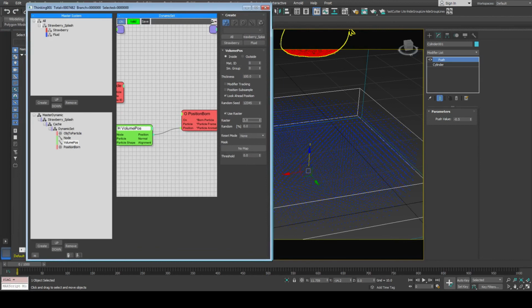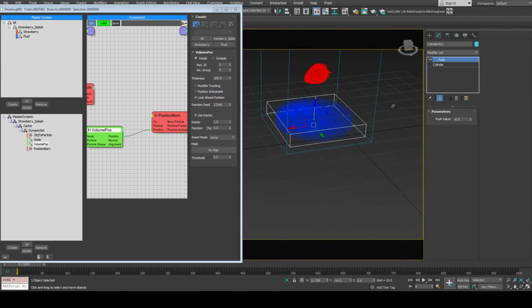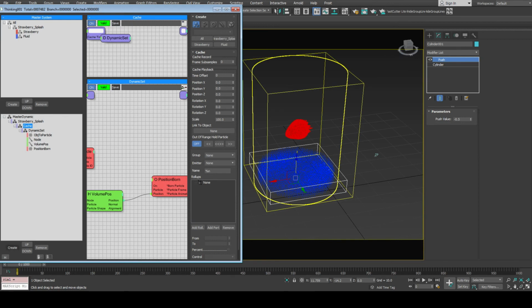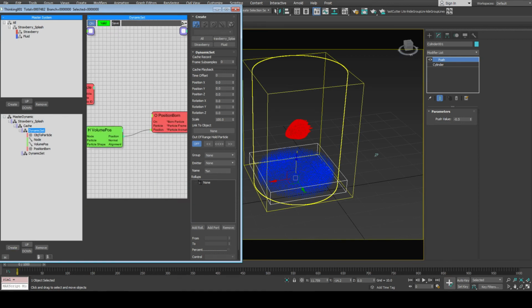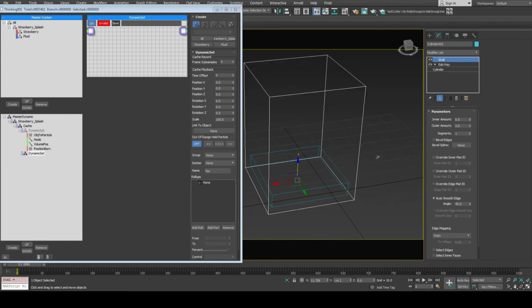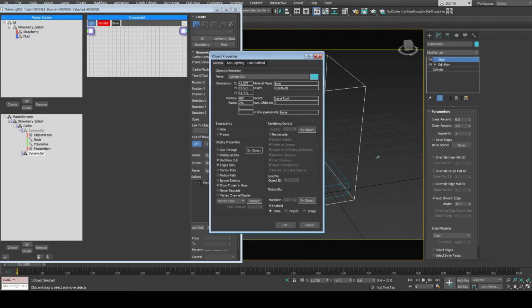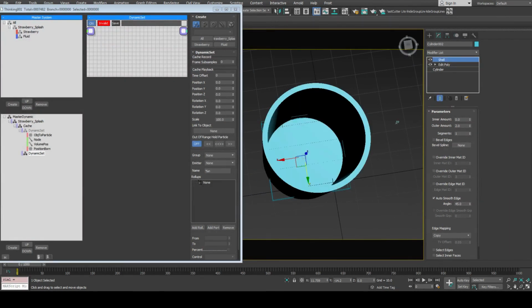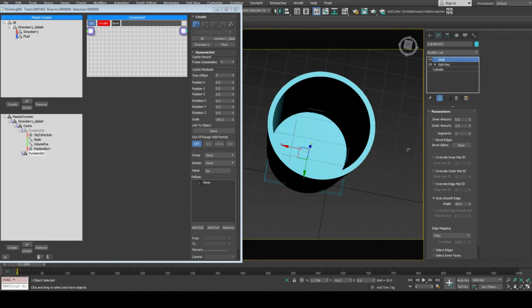Okay, so before we start settling down particles in this container, let's start with FlowSolver and how it works inside thinking particles. Okay, so let's create another dynamic set and we turn it off, this dynamic set. Okay, so we will use this cylinder object as our container and as a collision object, and we will fill this with some fluid.